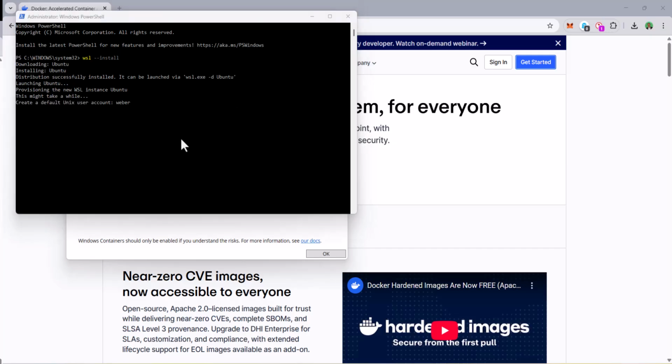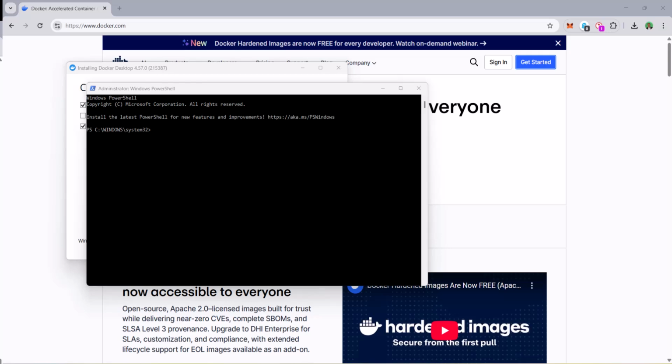I need to create a default Unix user account and set a password. If Windows asks for a restart, please restart the computer. Then open PowerShell again and run wsl -l -v to verify that WSL is now present. If you see a list of distributions or at least a WSL version, the prerequisite is in place.